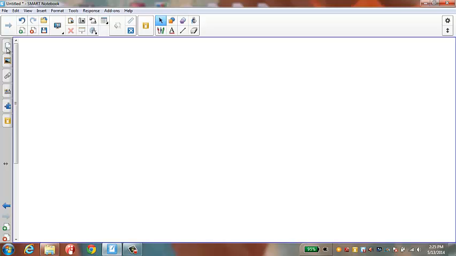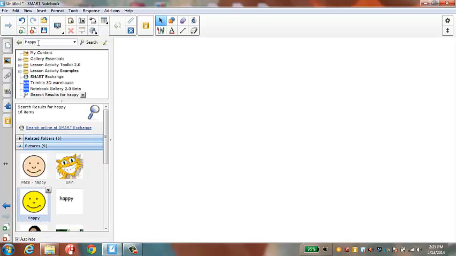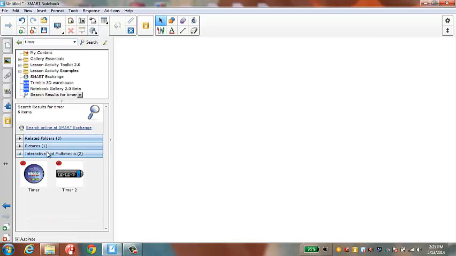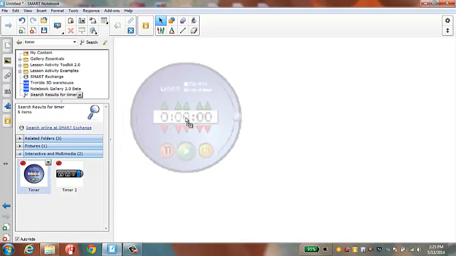Now underneath the pages, you're going to see what's called the gallery. And if you want to search for an image in the gallery, let's say I want to bring up a timer for the class. I'm going to type in timer and hit search, and I'm actually going to find a lot of interactive tools I can use.